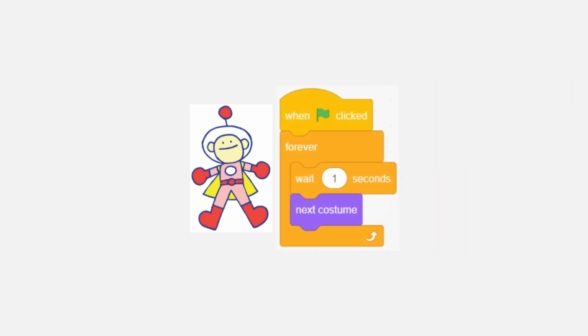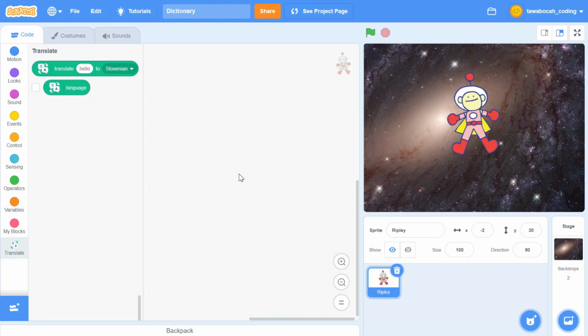When the green flag is clicked, we will change the sprite costumes and make animation. Choose Ripley sprite, then add these coding blocks. Do you know what these blocks are for? These blocks will make animation by changing Ripley costume every second. Let's do it.